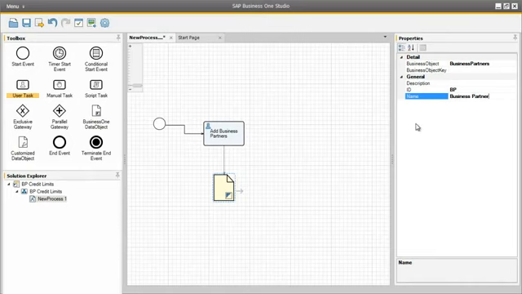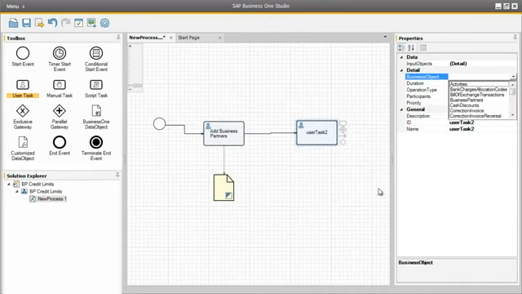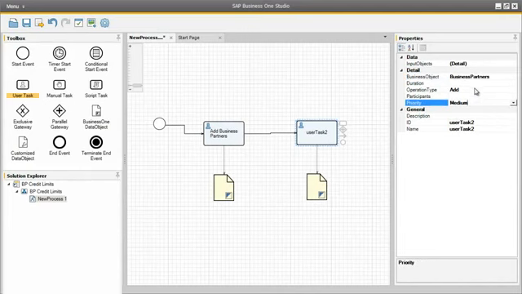So now we're going to define the next user task, which is to update the business partner details with the appropriate business partner payment terms. For this example, we're actually going to drag the user task from the first user task. Again, we need to define the properties for this particular user task. The business object is going to be business partners as well. The operation type is going to be update, because we're actually going to update an existing business partner master data in the system. We're also going to rename the user task ID.